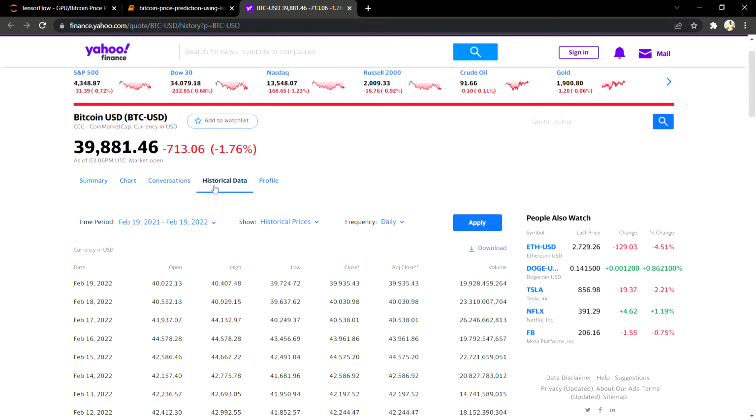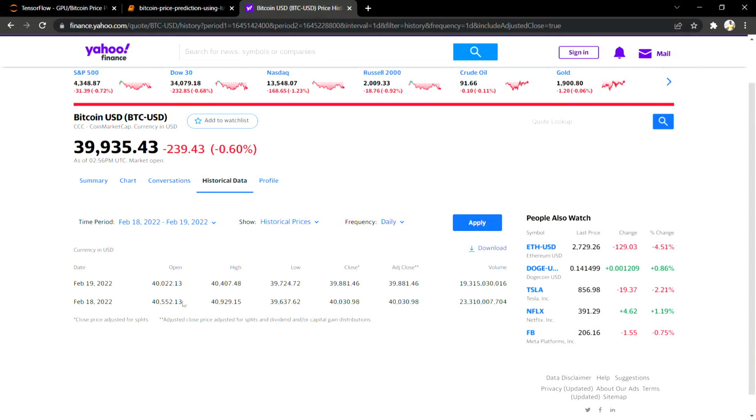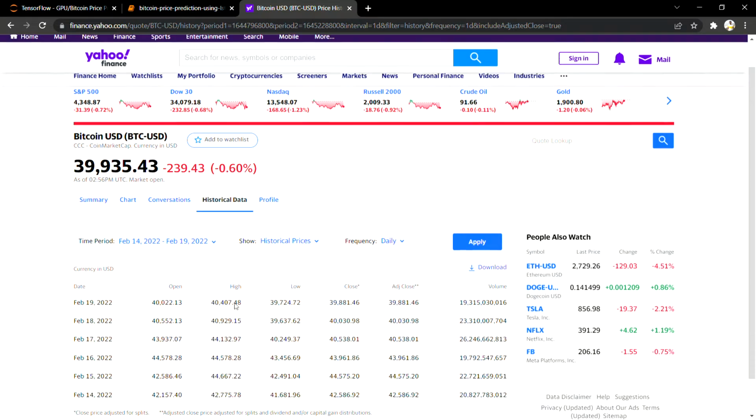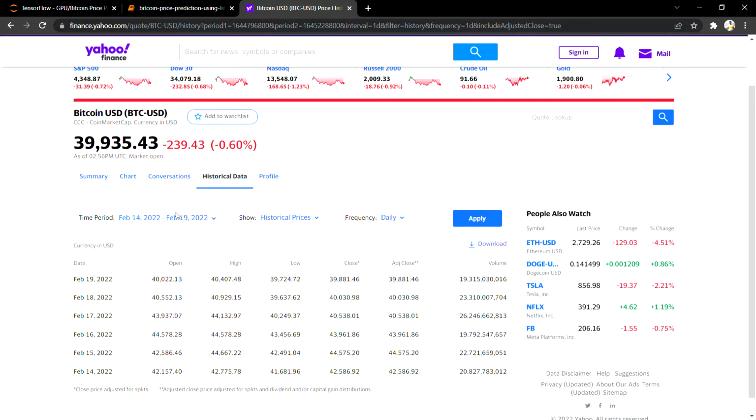In historical data, we can select what time period we need for the data that we want. If I just want one day, it will show me just one day. This is of the current day, from 18 to 19. It will show 2 days. If I want 5 days, I just have to click here and then apply. It will show me the rest of the things that I need.